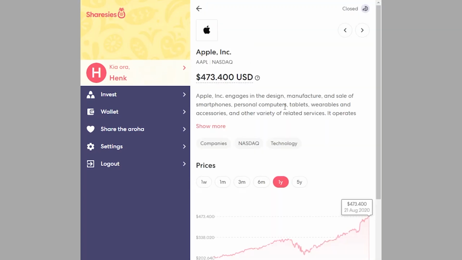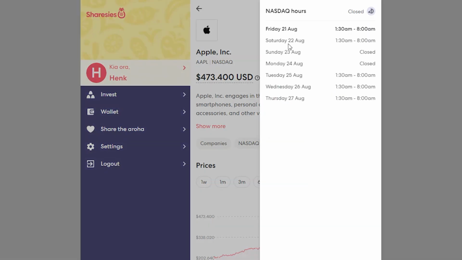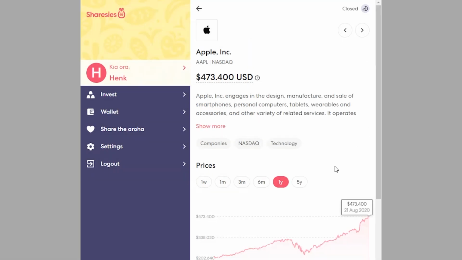So I go to the Apple tab and I can look up on the top icon, and it'll show that currently the US market is closed. So this will show that the US market is open from 1:30 a.m. to 8 a.m. New Zealand time. So currently the market is closed. So if you put an order through at the moment, it won't go through straight away, and it'll only go through when the market opens.